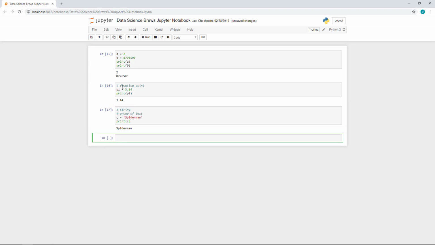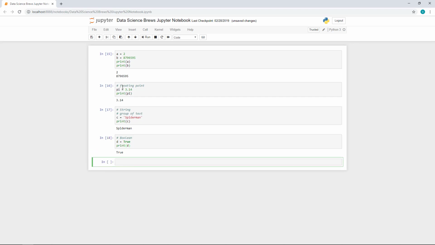Now let's create a Boolean variable. A Boolean variable is True or False. Let's create a variable d and assign a value True to it. Notice that True over here is camel cased. Now I print the value of d and we get the value True.